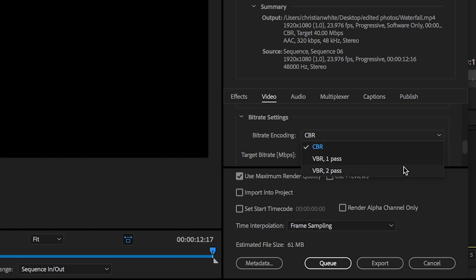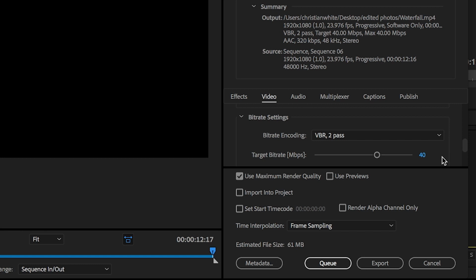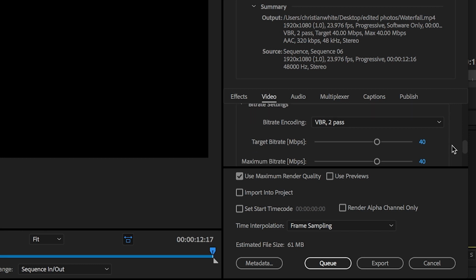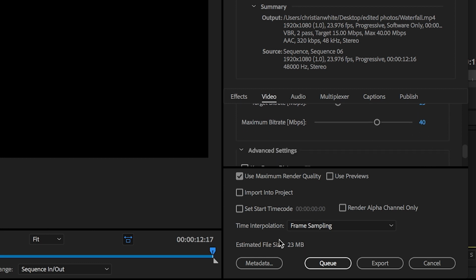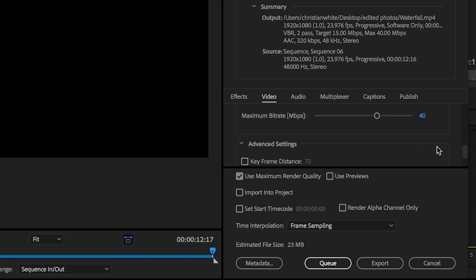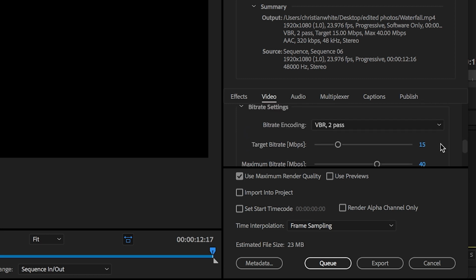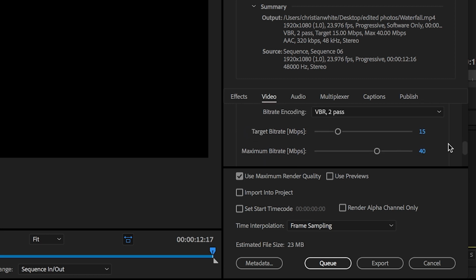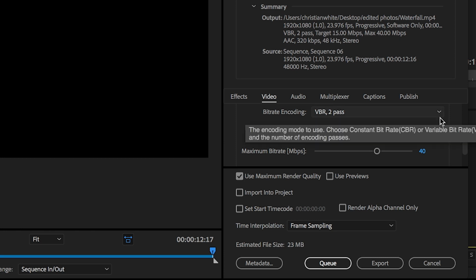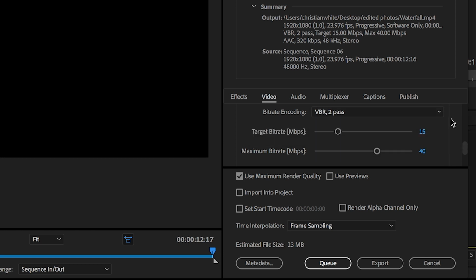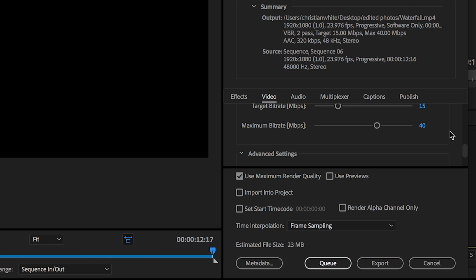If you're in the middle, looking for good quality but not a super huge file size, our target bitrate needs to be 15, and then we'll keep our maximum bitrate at 40. You see that brought it down to 23 megabytes. That's usually what I use for regular YouTube videos, but if I'm looking for that extra high quality video, I'm always going to go to CBR, and that's going to be for the max quality.